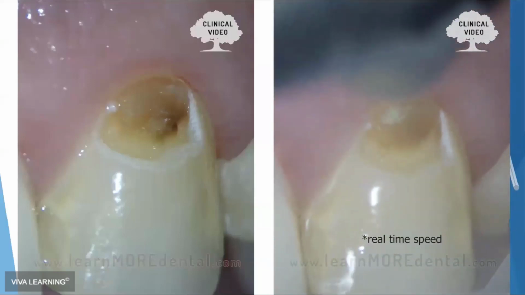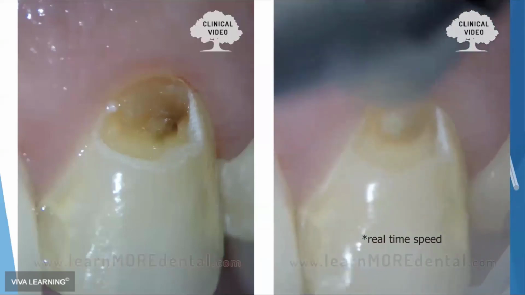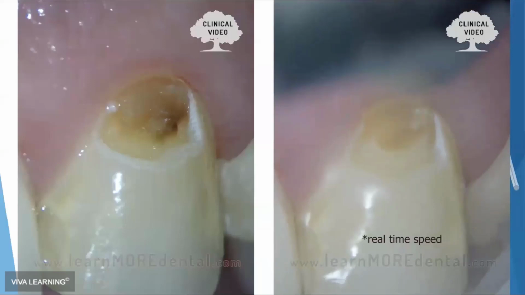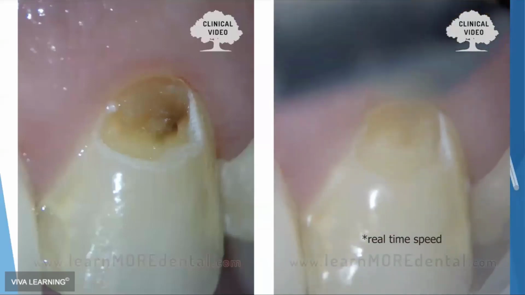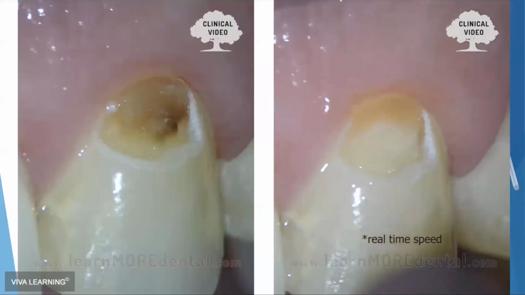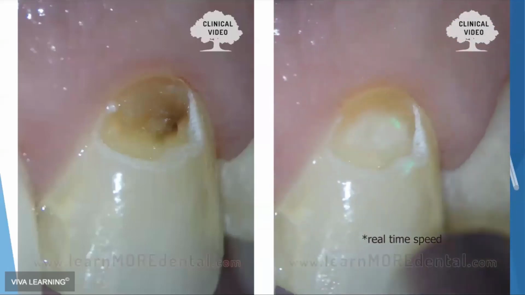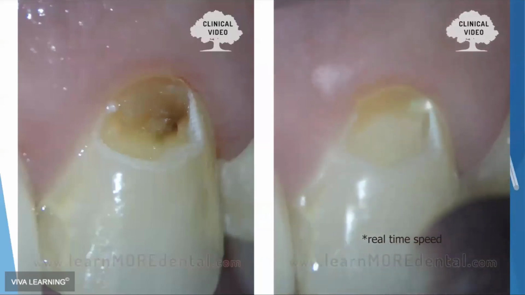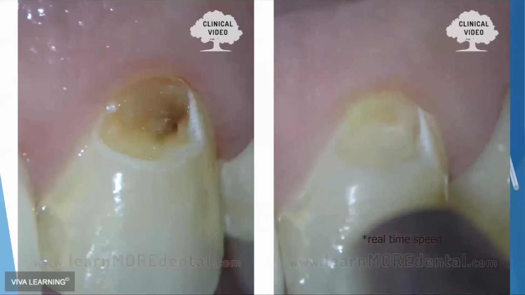And then we're going to remove the decay, again letting off of the foot pedal because decay is softer than enamel is. And you can see how you just paint it away. Really just trying to give you a general understanding of what all tissue means. You can selectively remove caries if you want, or you can remove harder enamel. You can bevel enamel if you want.